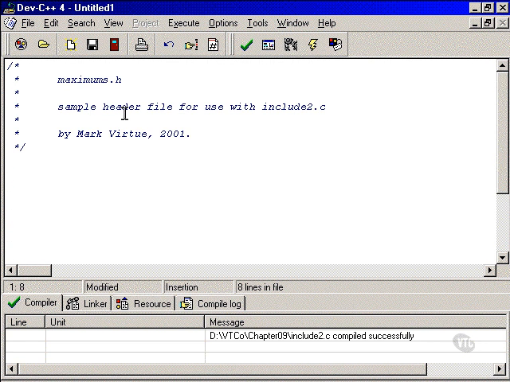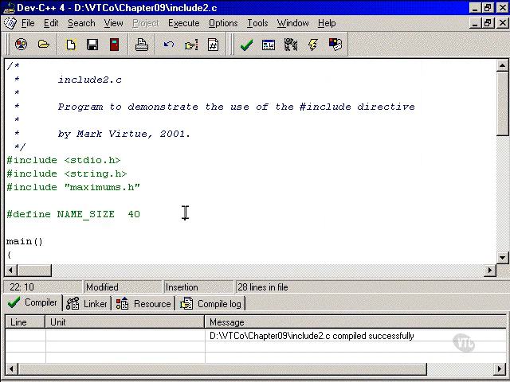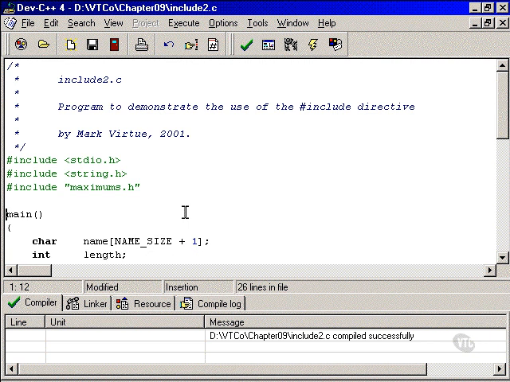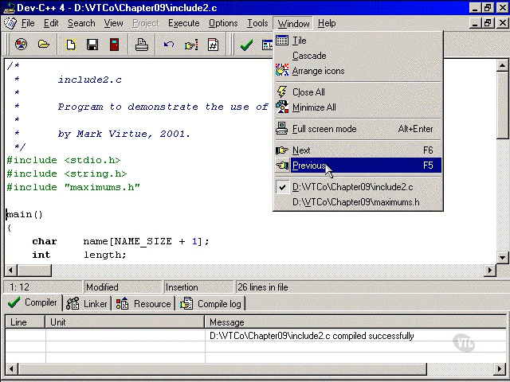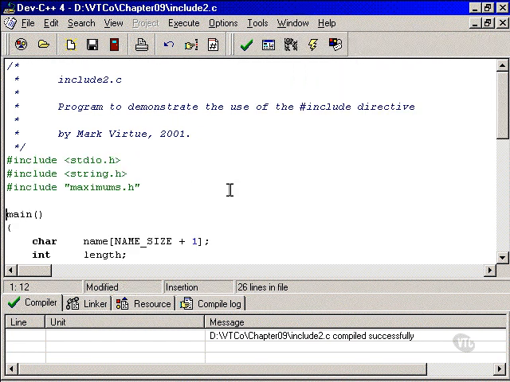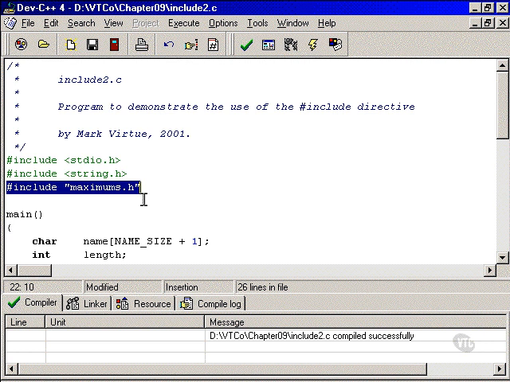Okay, here's the nice sample maximums.h. In fact, it hasn't got anything in it whatsoever, but I'm going to put something in it. I'm going to take that line out of include2.c. I'm going to take this line right here, and I'm going to cut that from there, and I'm going to go back to here and paste it. Okay, fair enough. So that's going to be my entire maximums.h, and the other one is going to look like this. You can see that that is going to have the hash define definition in it that is needed here.